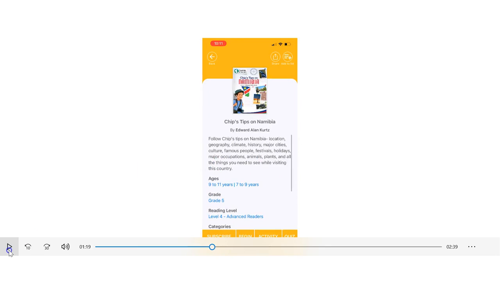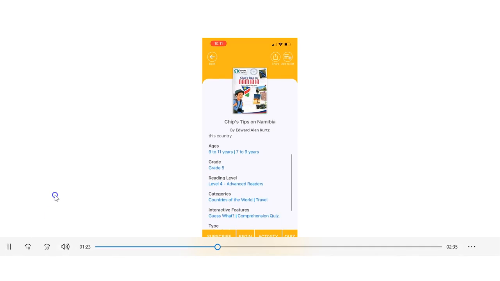And so I just clicked the first book, and what it does here when you click the first book or one of the books, it gives you the title, the author, and then a short description of what the book is. And so your student can read this and see if they want to read this book or listen to this book. And then it also gives you the ages that it's for, the grade it's for, and the reading level. And then once you decide you want to read this book, you push begin.